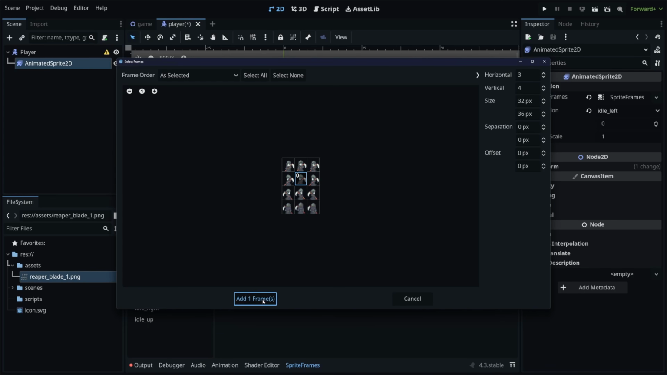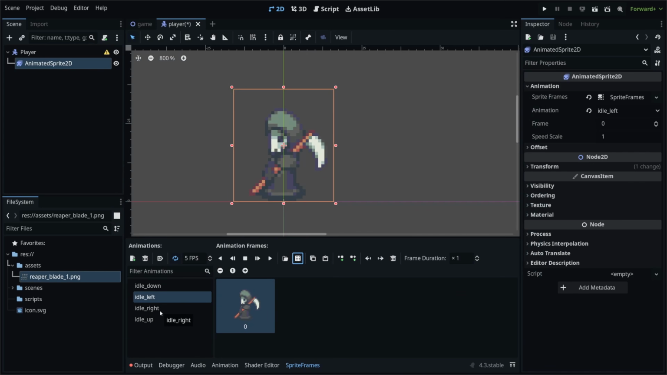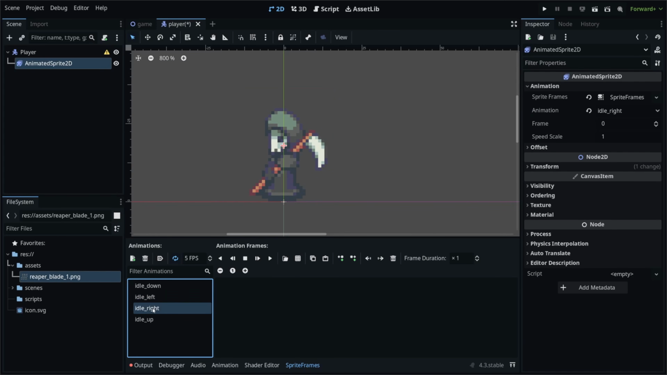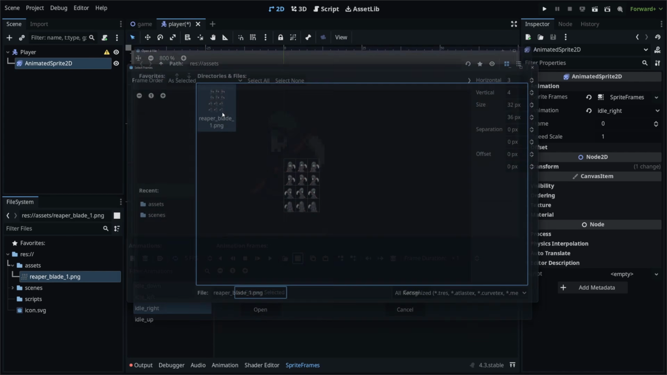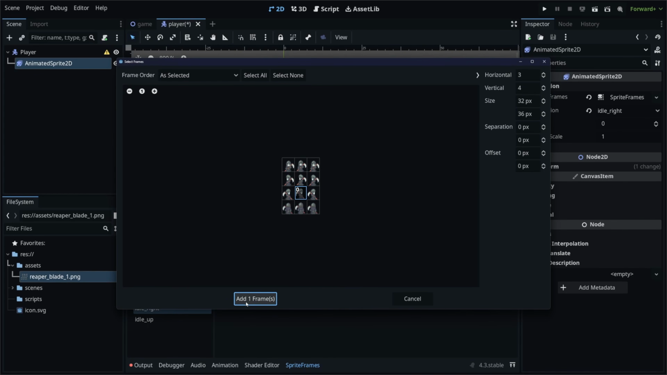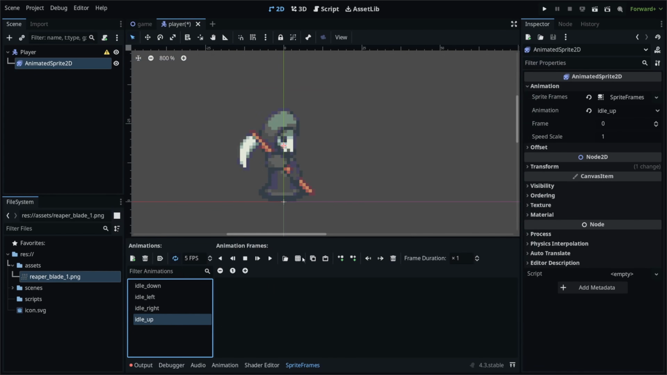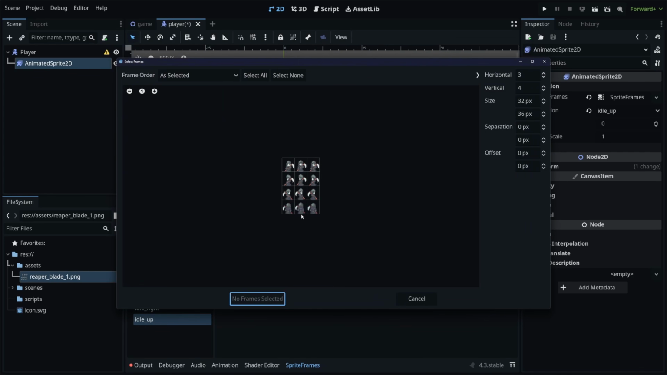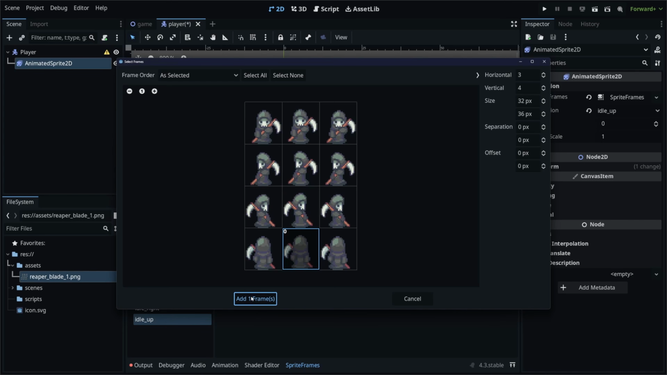And then I'll go ahead and add this one frame. Some animations do come with multiple frames for idling, but this one, it's not the case. And now I'm going to select the idle right PNG, and select my character facing right. And then last but not least, with the idle up, I'm going to select the sprite sheet, click on the PNG, and select the image where my character is facing up.